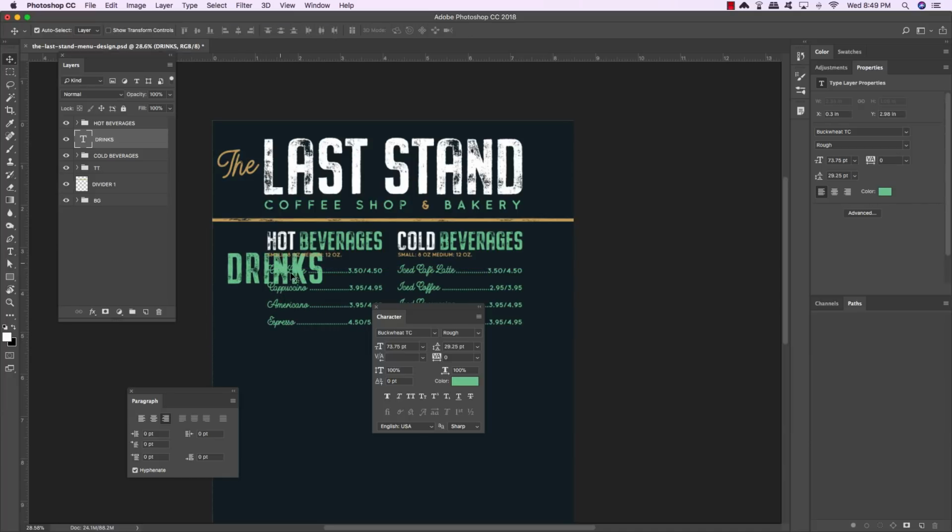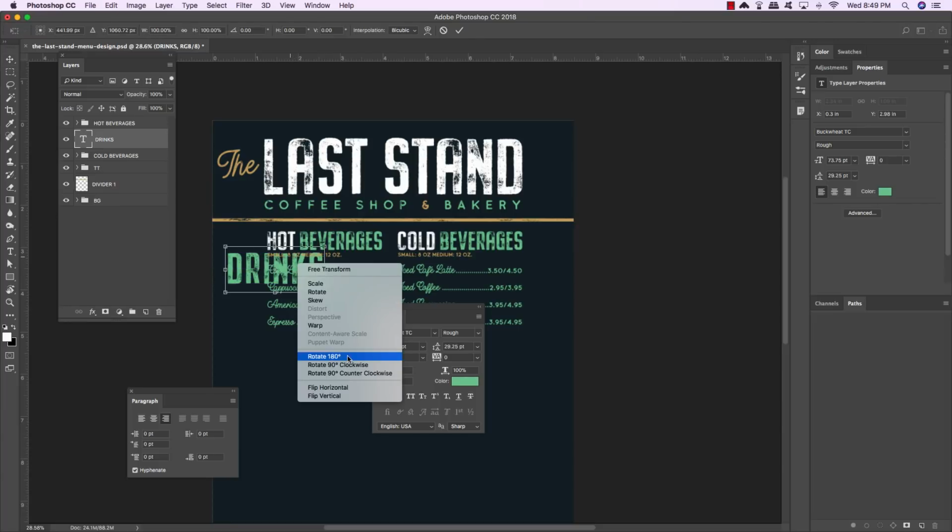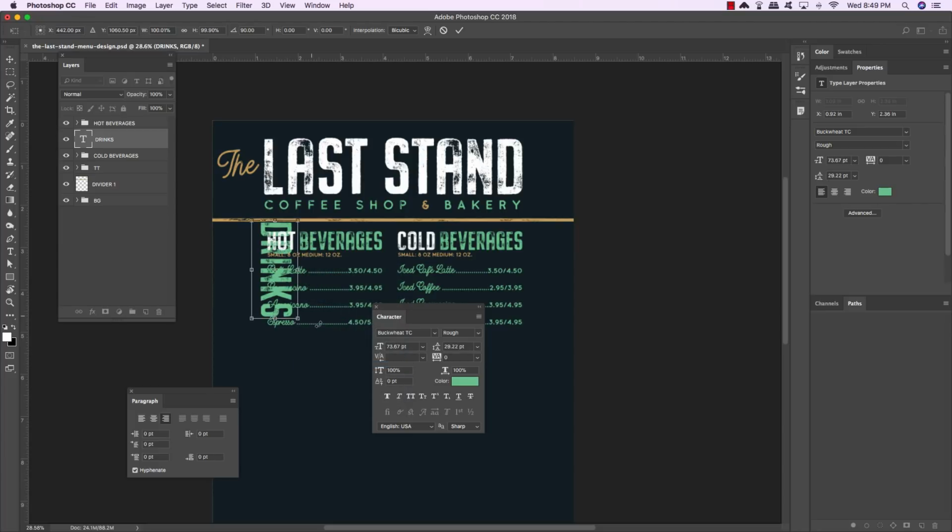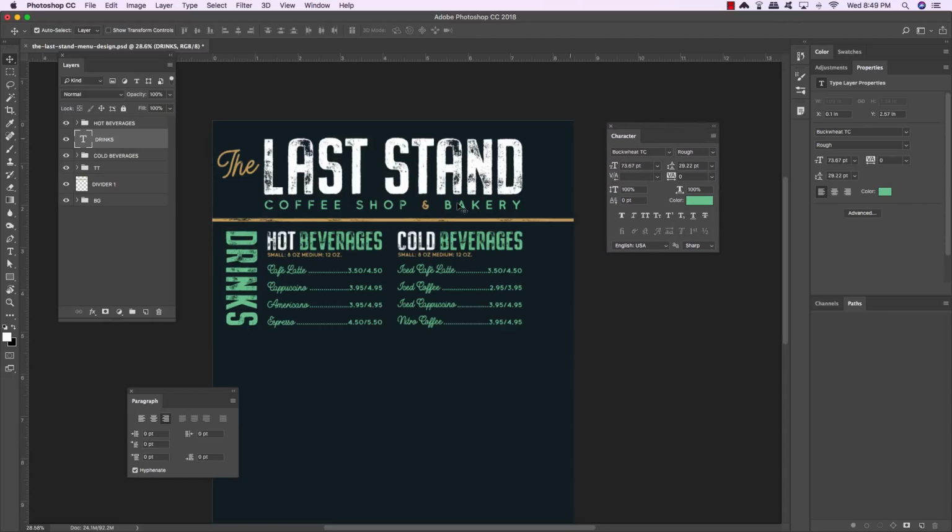Now I'm going to press Command-Control-T to do a free transform, hold the Control key and click on the layer, and then choose Rotate 90 degrees clockwise. Now once you've done that, it's going to be sideways, and you can just kind of line it up with the top and the bottom of this section here. All right, press Return, and then we're just going to move it over a bit to the left. All right, somewhere about there.